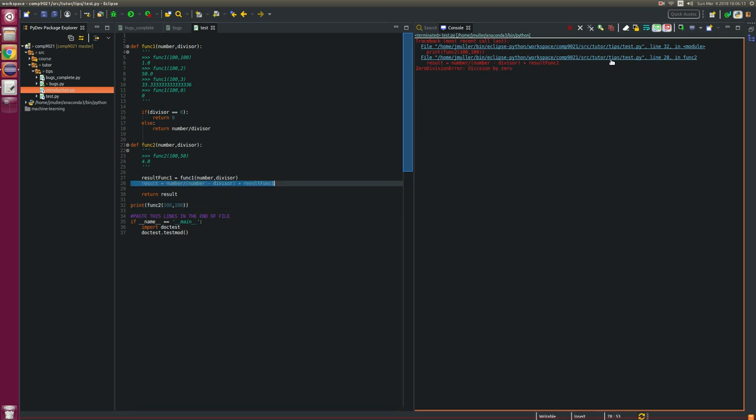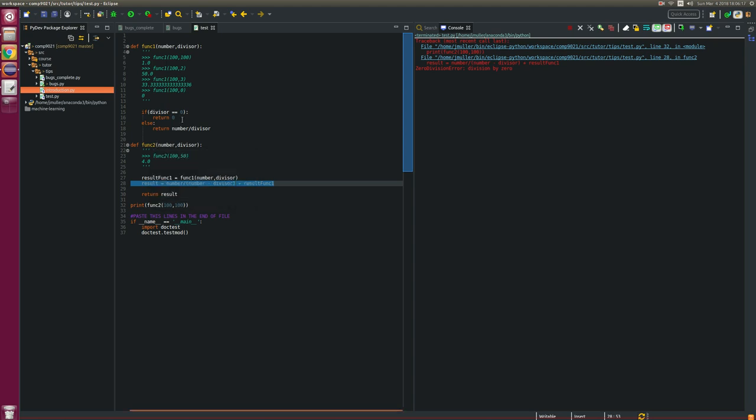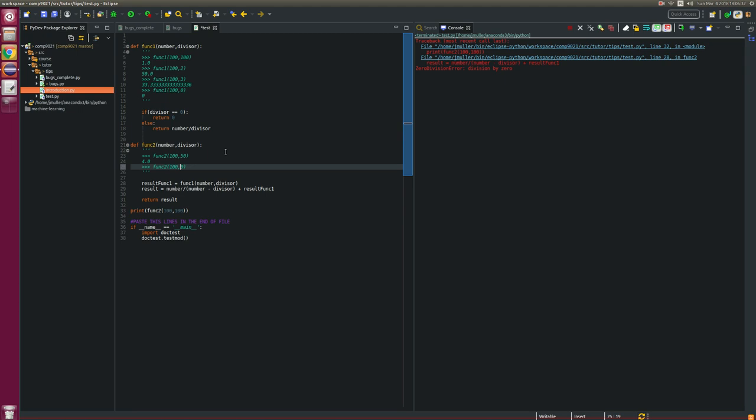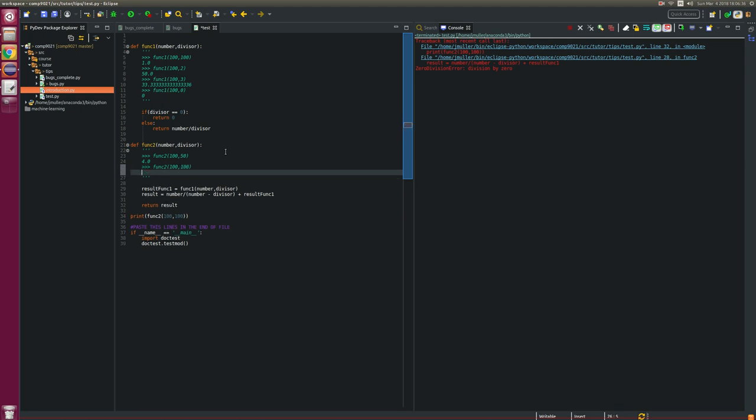However, where is the error now? It's in function 2. Alright, before we were getting division by 0 in function 1. However, in the logic of this function, the error starts here. Okay, so here I should also create a test case for 100, and in this case I'm going to return a string, cannot calculate.